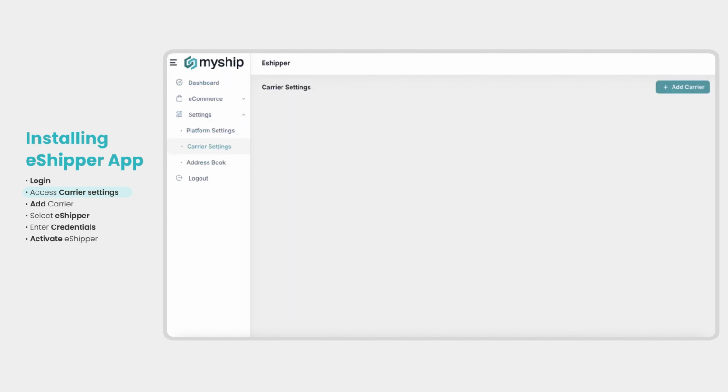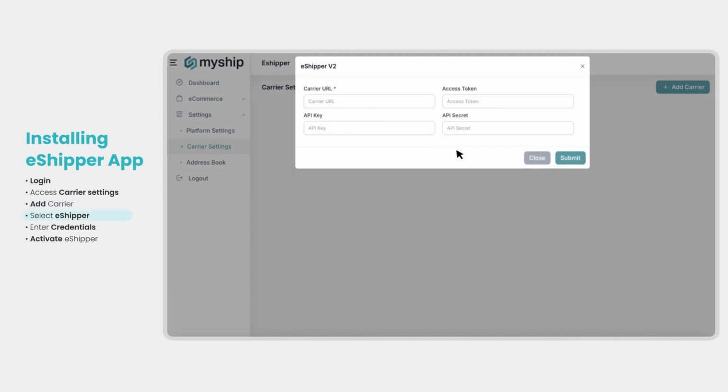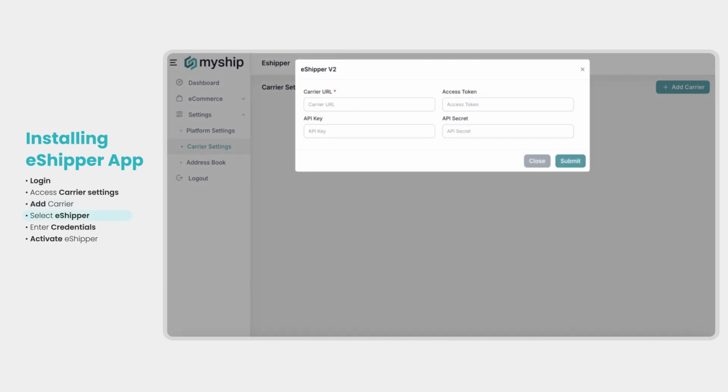This is where you'll add eShipper as your carrier. In the top right corner, click Add Carrier. This starts the integration process. From the list, find eShipper and click on it. A pop-up will now appear.